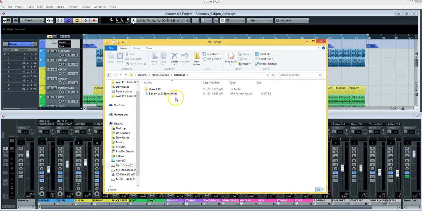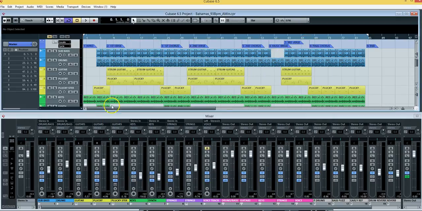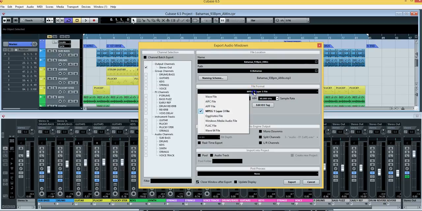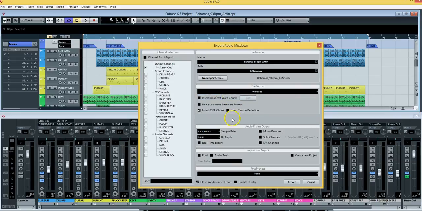Okay, as you can see, the rough mix of this song was converted to an MP3 and placed directly on the flash drive. So now you want to get your WAV files ready for export. The first thing you want to do is go here and choose export audio mixdown. Now you want to change this. You can either change it to WAV or AIFF. I prefer WAV files. That way I know everything will work.